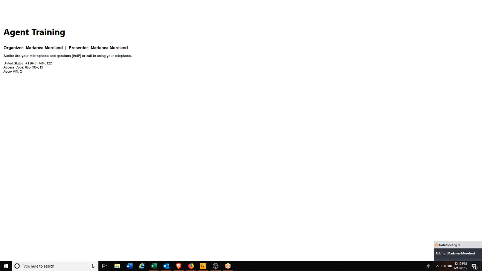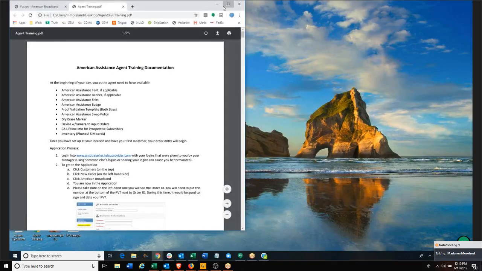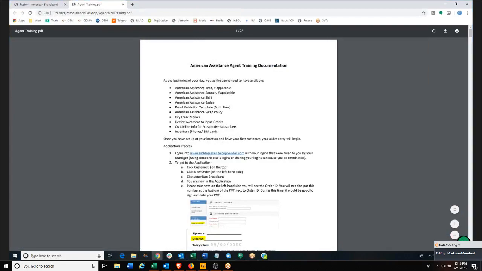Okay, so now let's officially start. I apologize about all the confusion on that. Today we'll be going over how to input an order into Fusion. The first thing that we will do is go over the training manual. Then I will go through a mock guide of inputting an order.